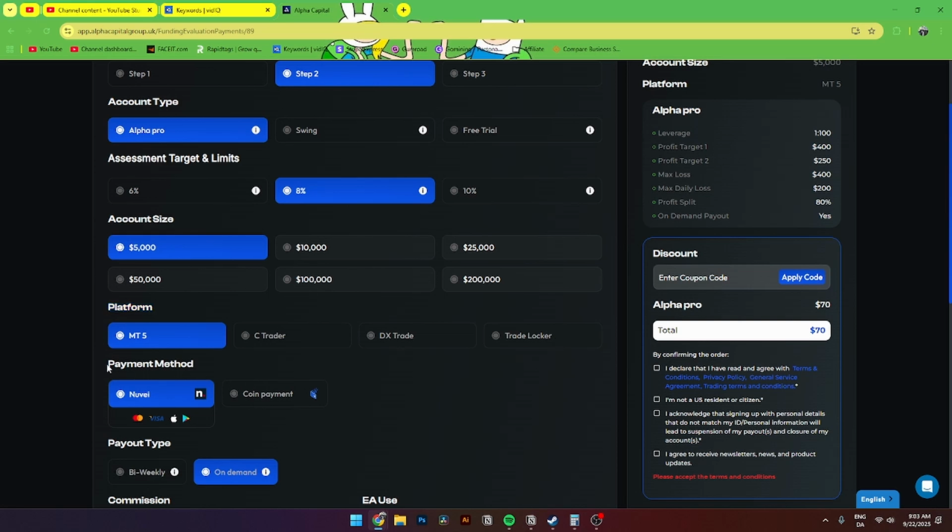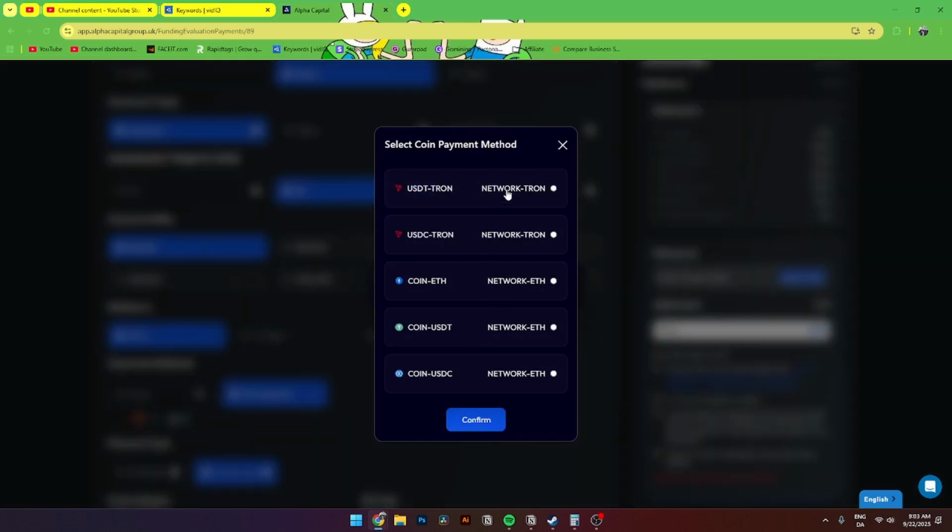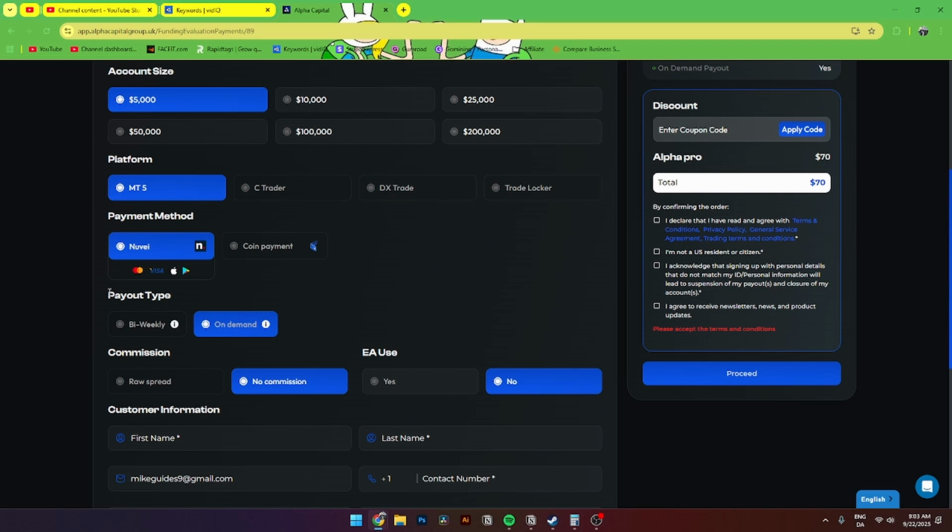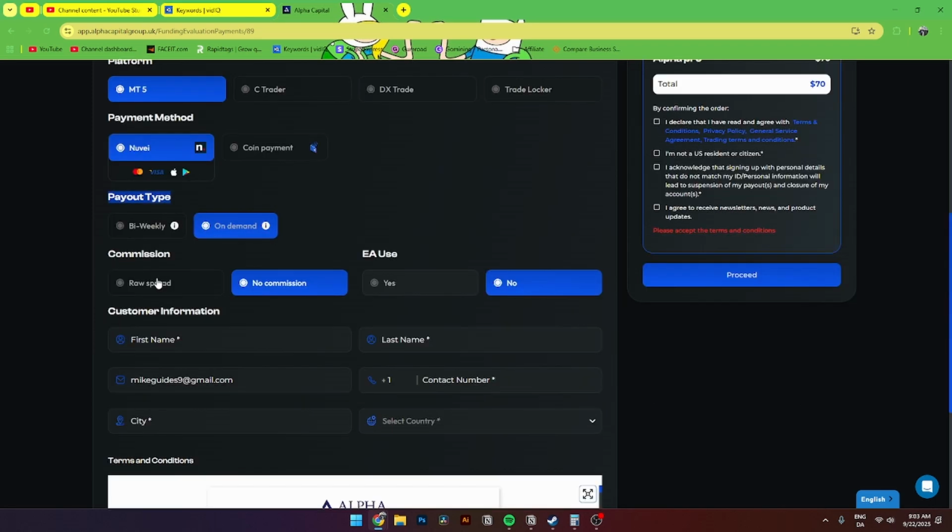And down here you can also add a payment method from Nuvei, which has Visa, MasterCard, Apple, and Google Pay. Or you can also do Coin, which will be for crypto. Down here you can also change the payout type, either bi-weekly or on demand. For commission, you can either choose between raw spread or no commission, and you can choose whether or not you want to use EAs, yes or no.